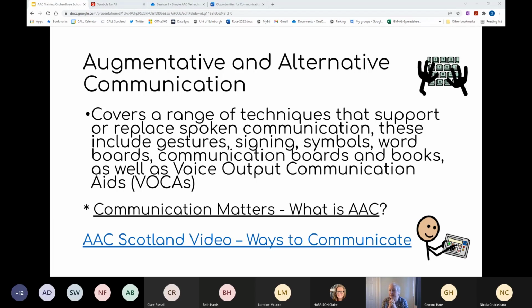But what it does, AEC covers really a vast range of techniques that support or replace spoken communication where that is difficult, limited, or where an individual is non-verbal. It does include gesture and signing, so maybe there's no technology itself involved, no tech as we refer to that type of AEC, and of course Makaton is one of the examples of that type of AEC that certainly is used in school, which you'll be familiar with.